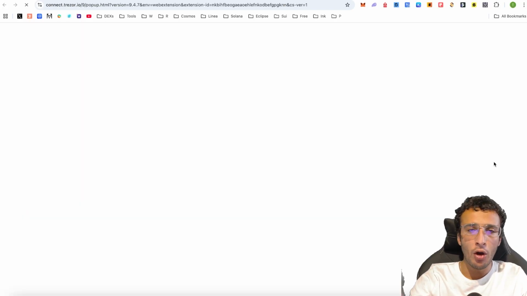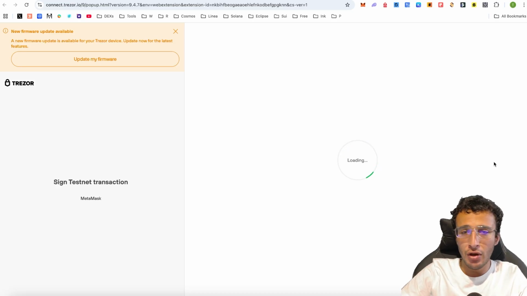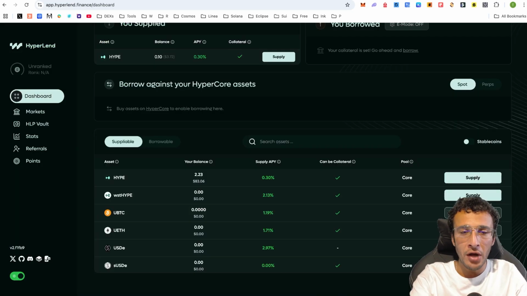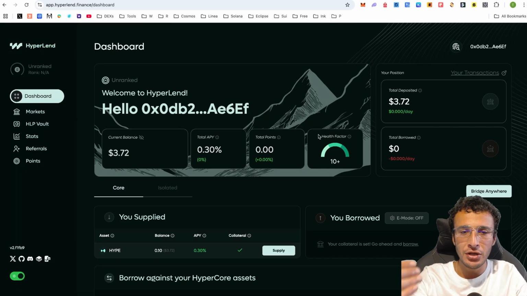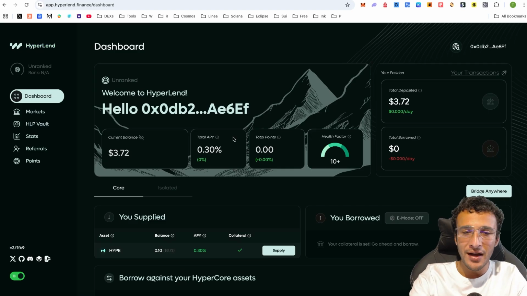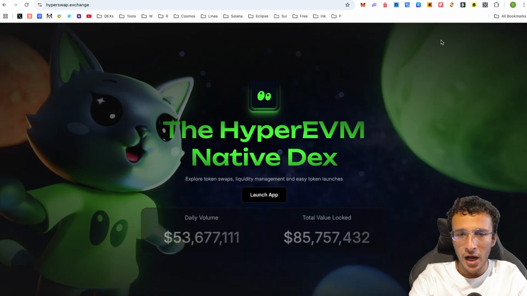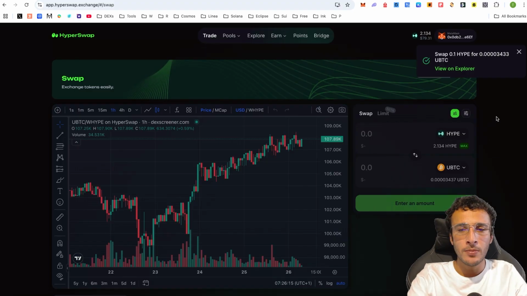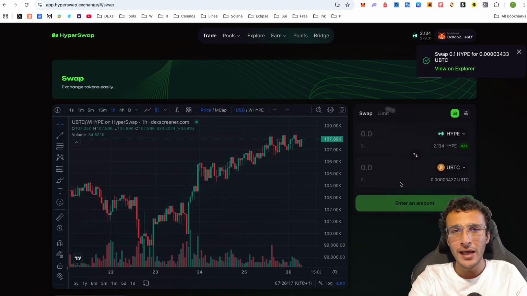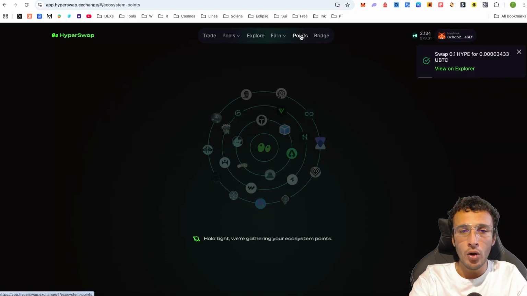volume does matter. Only by swapping $3, I'm not helping myself whatsoever. On HyperLend, for example, the more assets that you can supply, the more you will earn from passive income, and the bigger and better the airdrop you'll receive. The same on HyperSwap. The more assets that you are able to provide in liquidity and the more you are able to swap in terms of volume, the more points that you will earn.